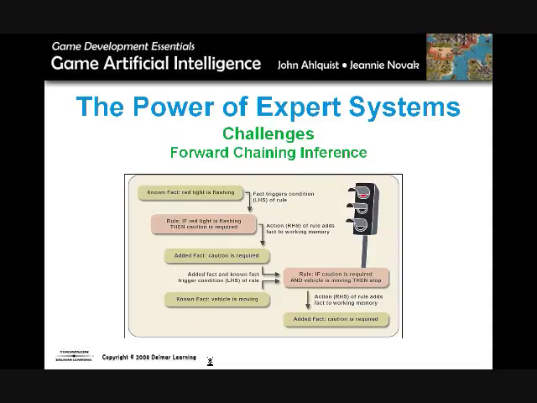So let's look at two different ways that you can actually use the inference engine. One is the forward chaining inference, and this is kind of what I mentioned before, where you have your known facts, you apply them to your current rule set, you get the next fact, or what we call the action, find out if there's any more rules based on all your other current facts, keep going on, chaining one to the next to the next to the next.